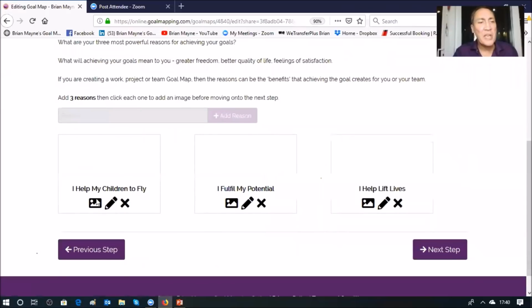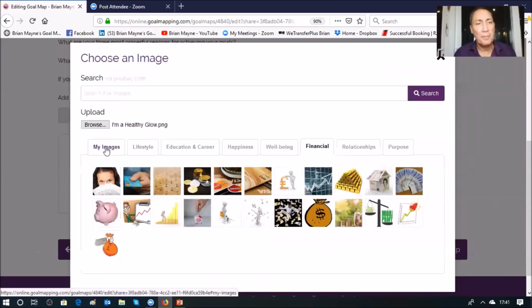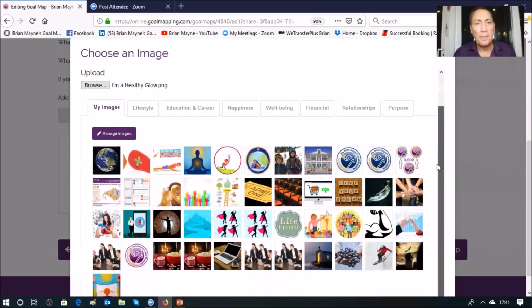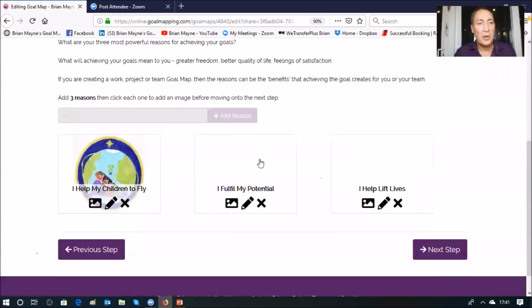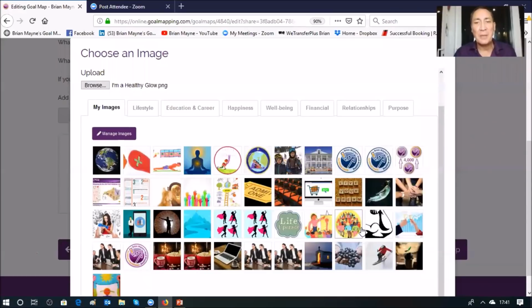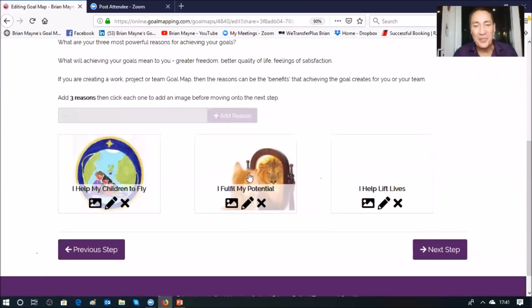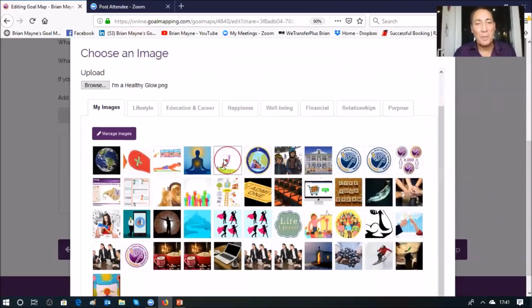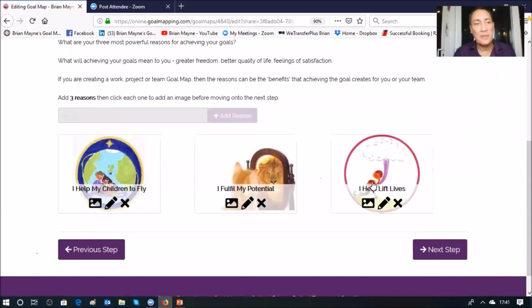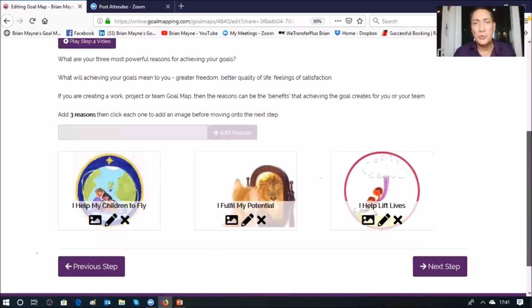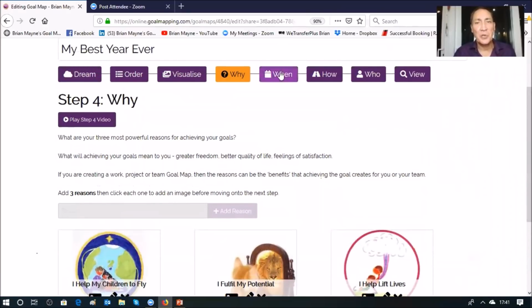Once again, once you have your written statements, you want to create imagery so that it has power. I'm going to choose this one here of my children, and then one for myself about fulfilling my potential. And let's just have a look. Yes, I particularly like this of the cat looking in the mirror and seeing a lion. And another that I've used many times now, which is about helping to lift lives. And again, combination of my own drawings as well as those that I've found online.